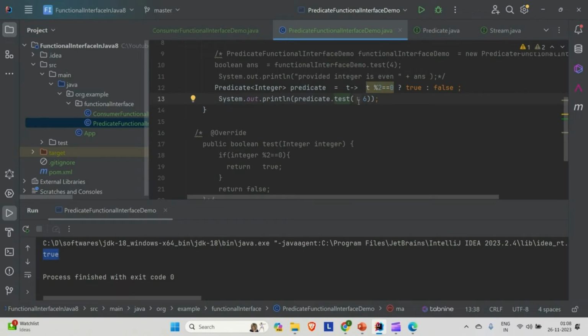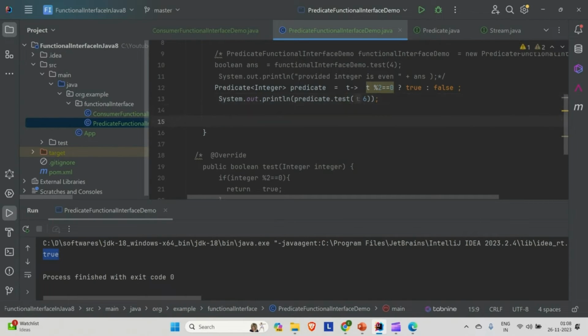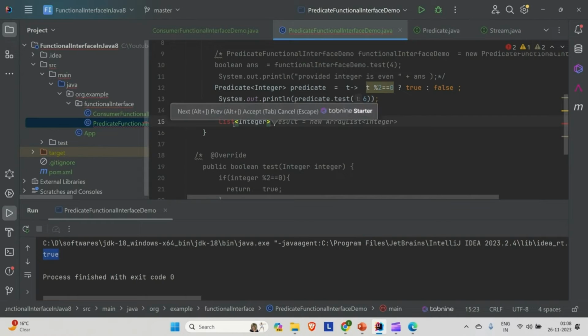So in the stream API we can use the predicate. Let me show you that scenario as well. Let's say we have a list of integers and we want to find out the even integers out of that list. There is a filter method in the stream API which requires a predicate. We can directly pass the predicate there and then filter out the even elements from that list. So let me show you.